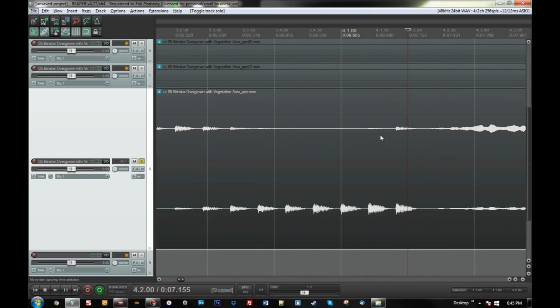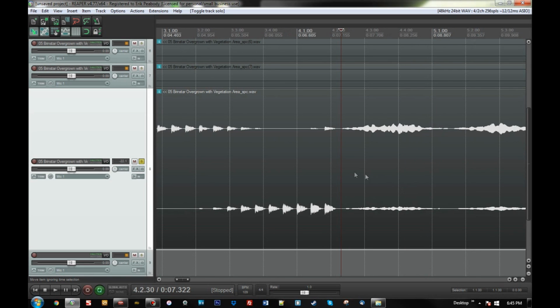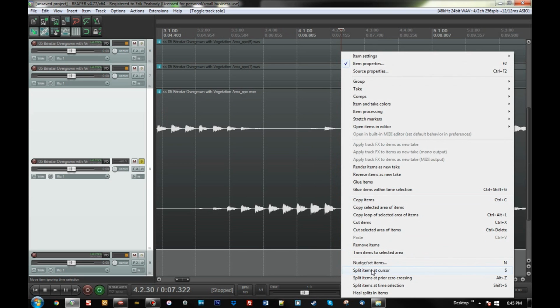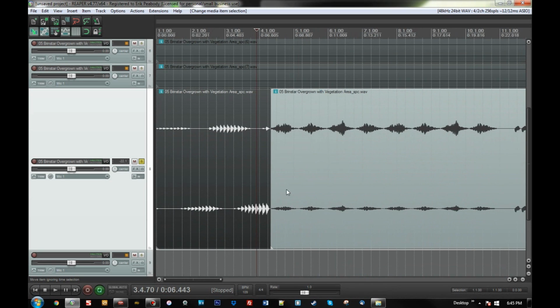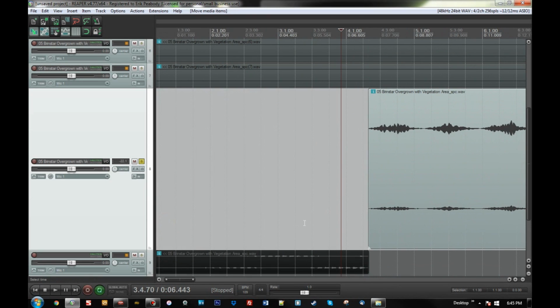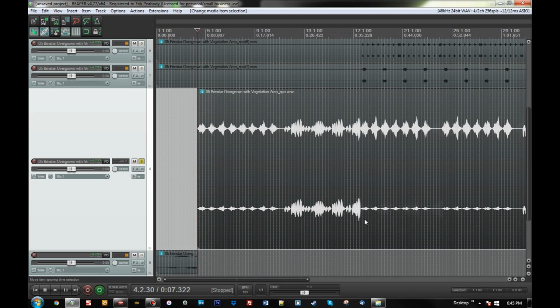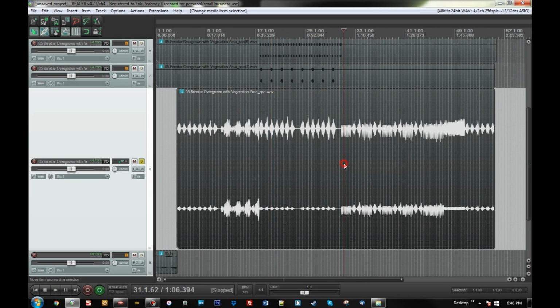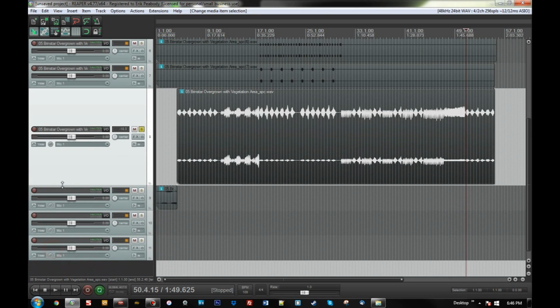Right here, I'll turn snapping off first off. And then at the point where it switches instruments, I'll hit that S key. Or conversely, you can right-click and go to Split Item at Cursor. And now what you can do is move this, just drag it down to that track. And then I would listen through to see if there's any other tonal percussion. And there isn't. So at that point, you can double-click in here.